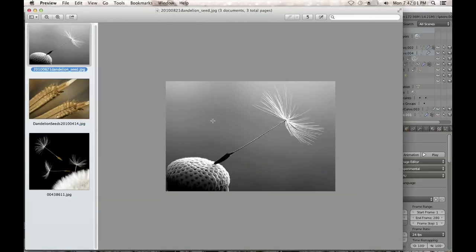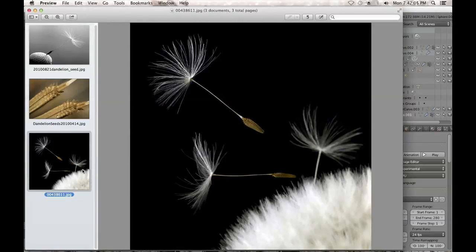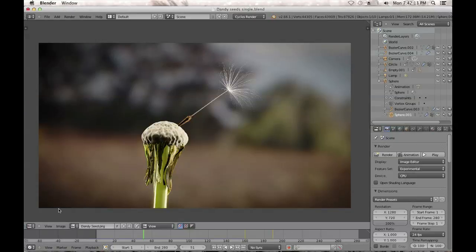So yeah, it's always good to look up a few reference photos before you get into a scene like this and know what you're shooting for before you actually jump in and start modeling. But yeah, so let's get into it.